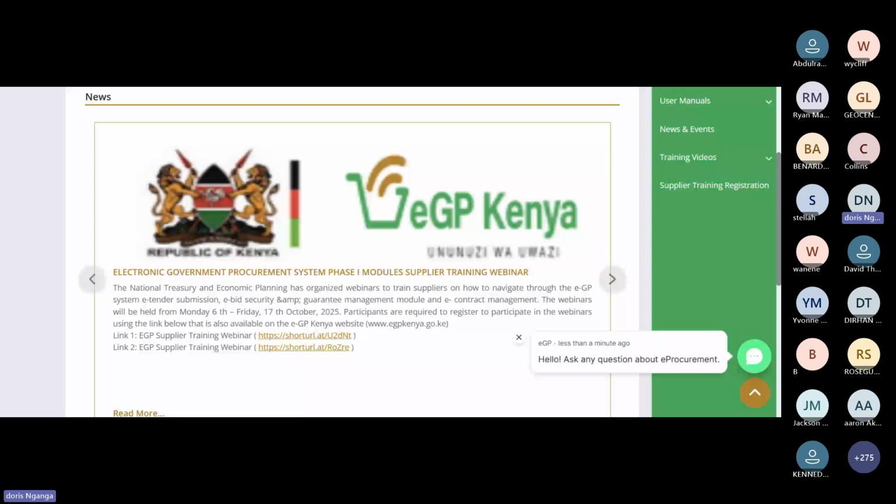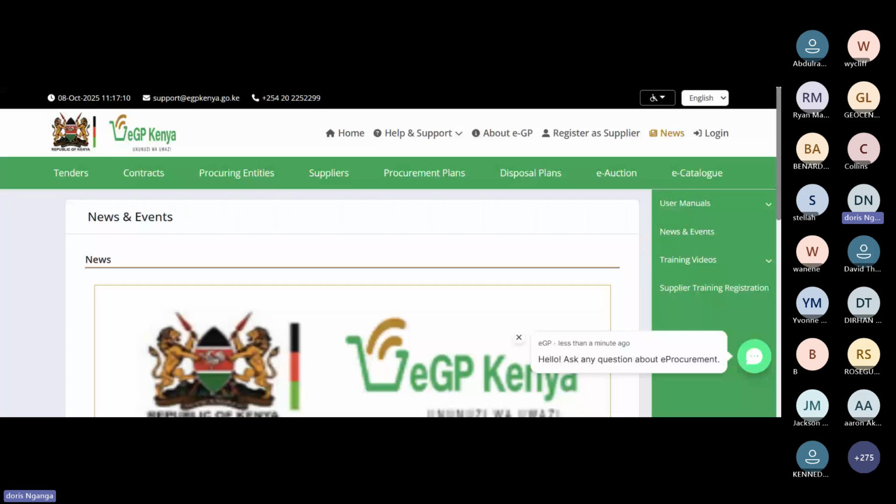And let me show you where you will be going to log in to register for the webinars. So you go to the EGP homepage. I hope my screen is visible. You go to the EGP homepage, and as you scroll to the right side, you see the tab that is news. You click on the news tab. It will populate something like this.